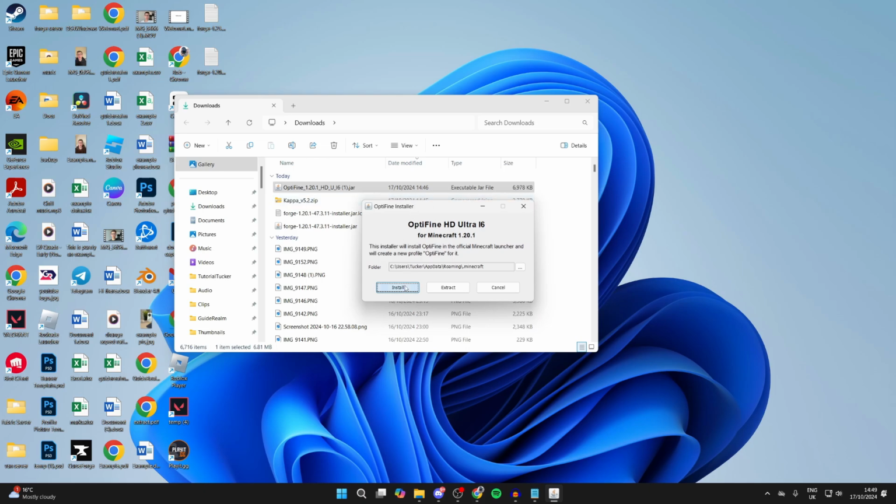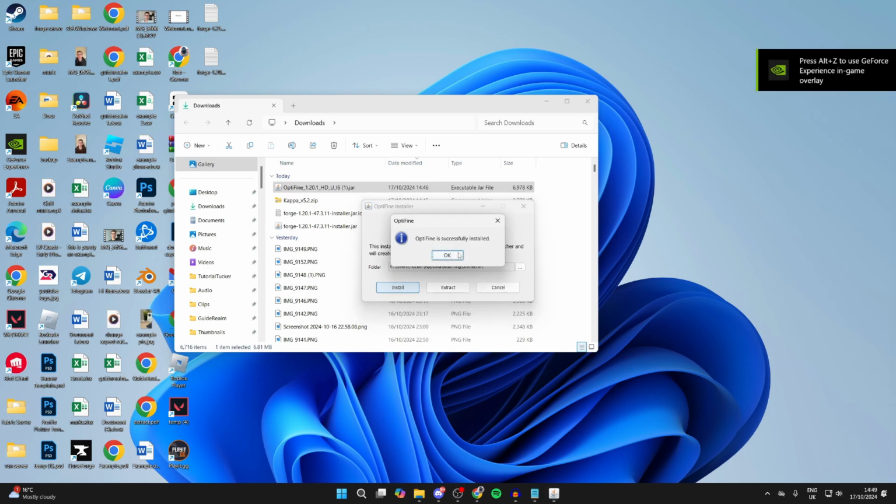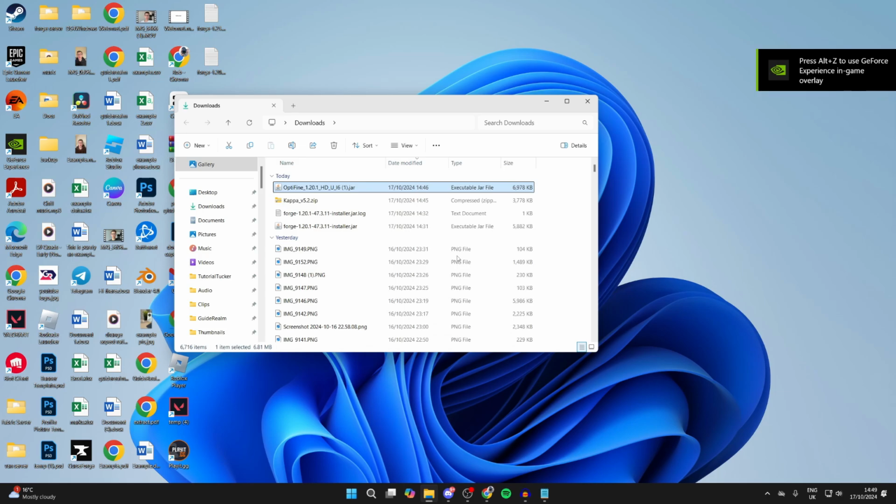Then what you can do is go down and click on install like so, and it will install like so. Now, if you still can't get it to work after installing Java, you may need to do something called a jar fix. We have got a guide on it, but it's pretty straightforward to do.